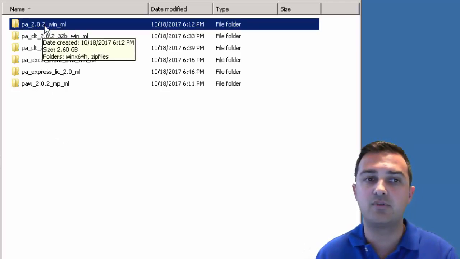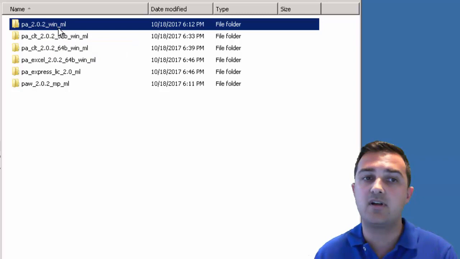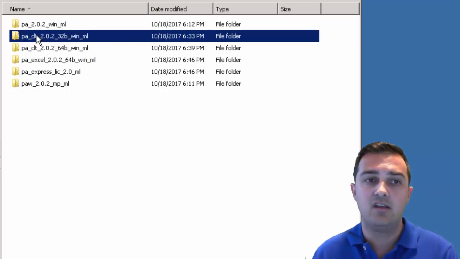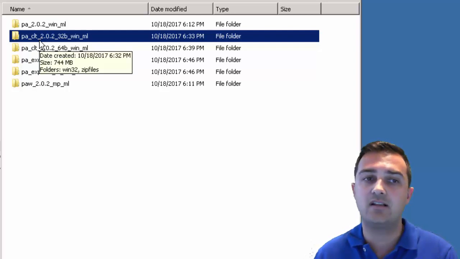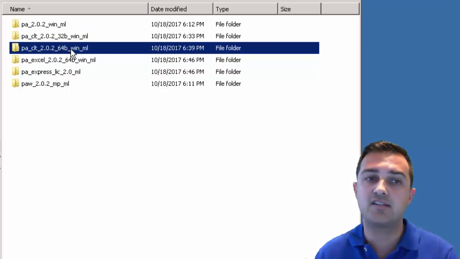There's PA2 with whatever the build number is. This is the one for Windows. If you're going to be using Linux or a different OS, you'll see a different OS code. ML is for multi-language. The next one, you'll see PA_CLT, that's for the client, and there's a 32-bit version and a 64-bit version.